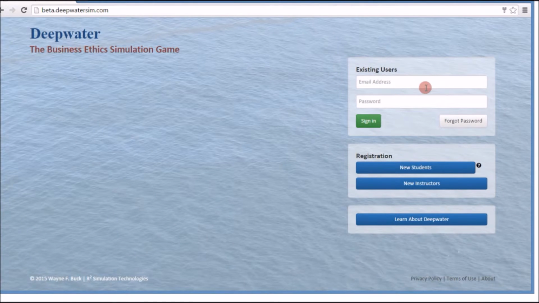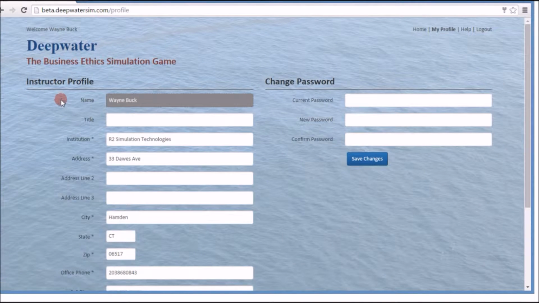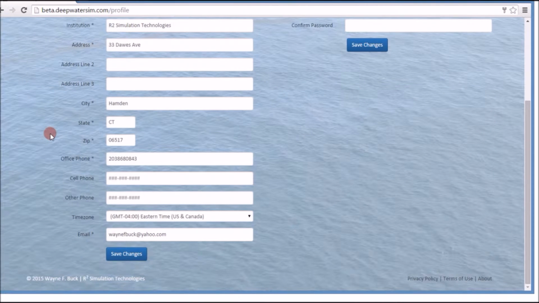Okay, once you log in, and I'm going to log in as an instructor to give you a sense of what the instructor experience is like. Those of you who have participated in Deepwater and made use of it in your courses before will be familiar with this screen. This is the home screen, and you'll see on the left the instructor profile, and here's the basic information about you.